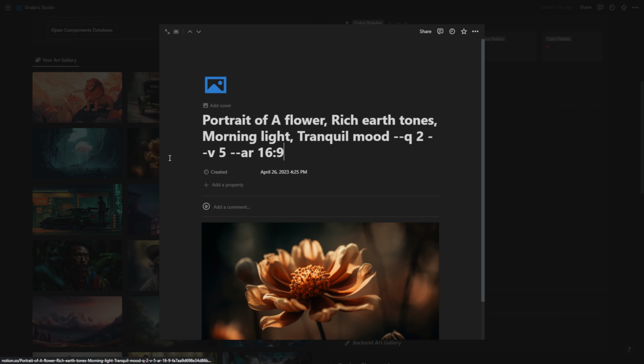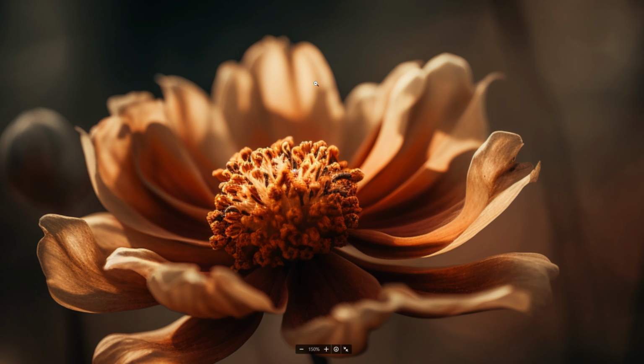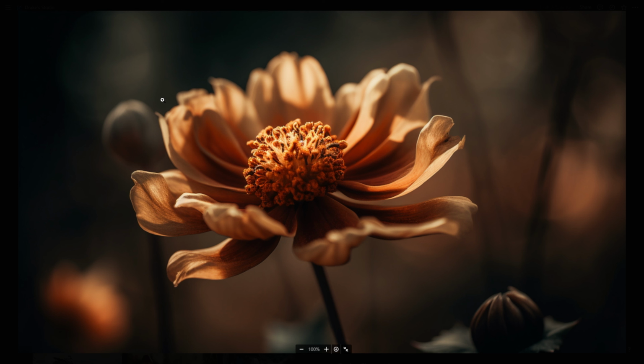As you can see here, let's click on this flower image. We have a portrait of a flower, which is our subject. We have our color tone palette, which is rich earth tones, and we have the mood involved. What would make this even better is morning light. If you take a very close look at this image, you can tell that this is morning light shining through. This looks like when the sun is shining through your windows in the morning, which is the exact look that I wanted to go for with this flower here.